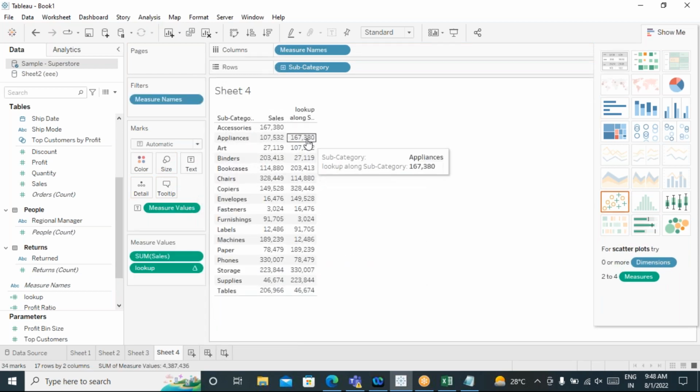If you observe the lookup value, what it's showing: appliances is showing the accessories value, and art is showing the appliances value, because it will look up into the previous value in the order. Okay, these are the subcategories we have. In the table down process it will look up into that previous value. Minus 1 means previous value.